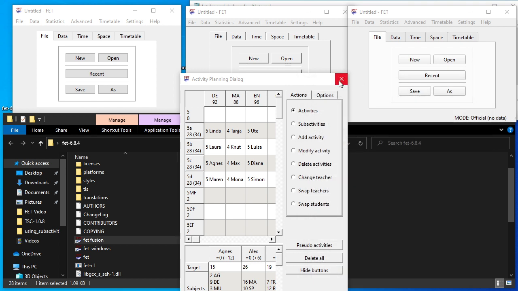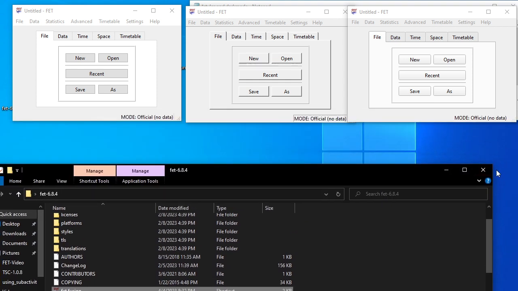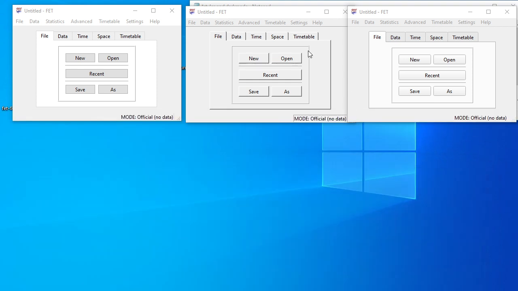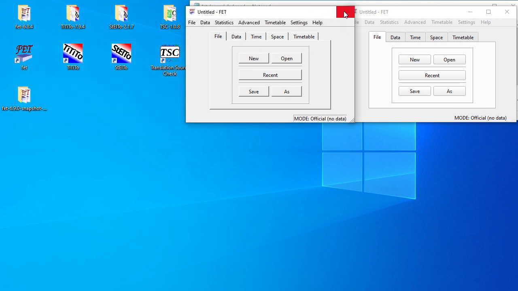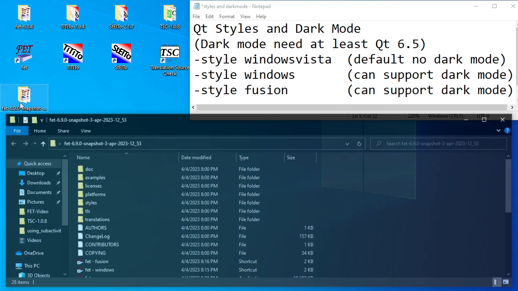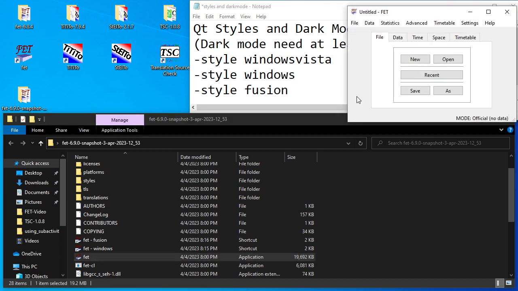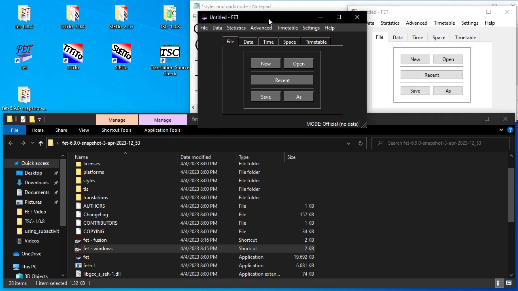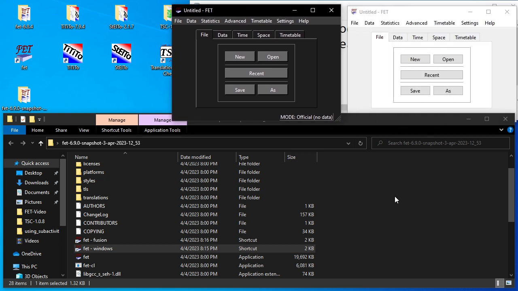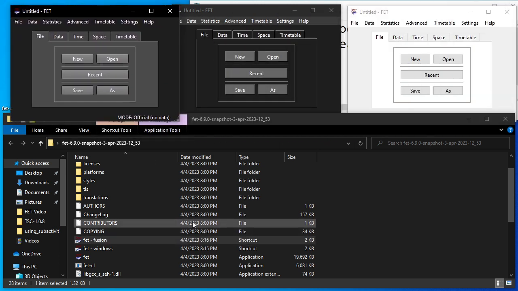You might have noticed that I'm using the dark mode in Windows, but these three are light mode. If you are using a Qt version below 6.5, it looks like this. If you are using 6.5 or higher, then the Windows Vista mode looks like this. The Windows mode uses the dark mode if you've enabled it in Windows, and also the Fusion style.